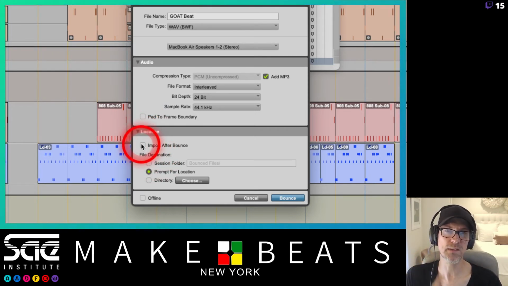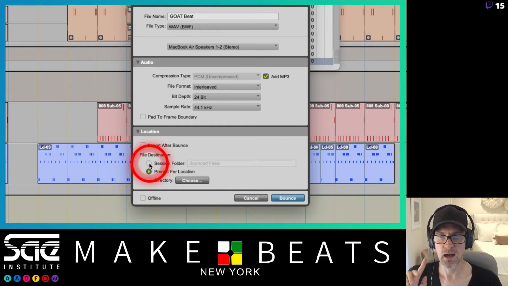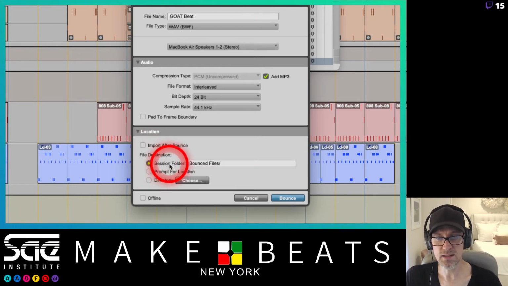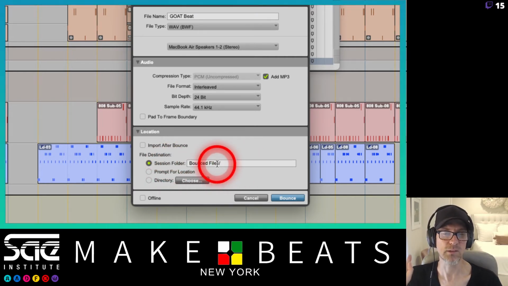If you're bouncing out stuff that you're going to use later on, then click this, but you don't need to, unless you're bringing it back into your session. But if you're not, then don't click that. Over here, file destination. It's not a bad idea to have it in the session folder in your bounced files folder. That's where I would normally put it.